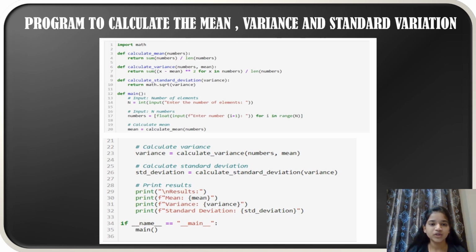Def main, we have to input the number of elements, and for inputting numbers we have to add n. For that we have to write float of input, enter the number i plus 1, for i in range n. To calculate mean, pass numbers. To calculate variance, pass numbers and mean. For standard deviation, calculate standard deviation from variance. Then we have to print the results like the end results: f mean, f variance, f standard deviation, and we have to finally write if __name__ double equals main.